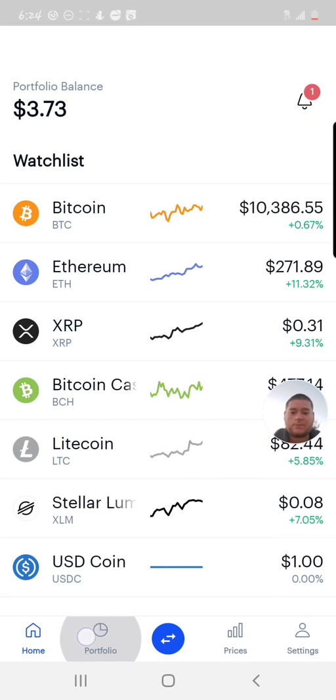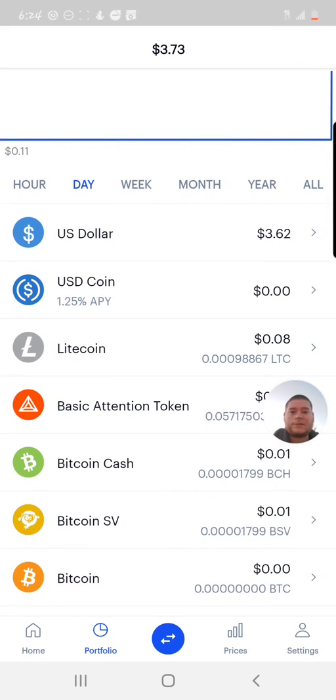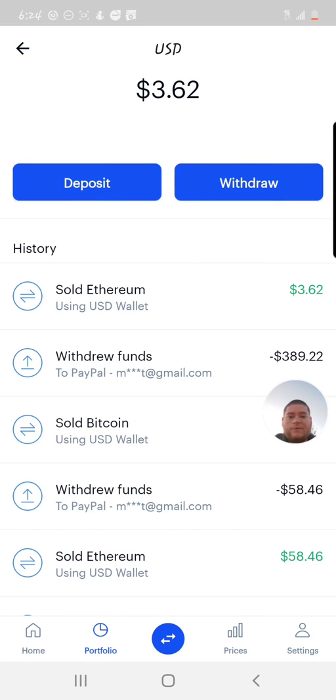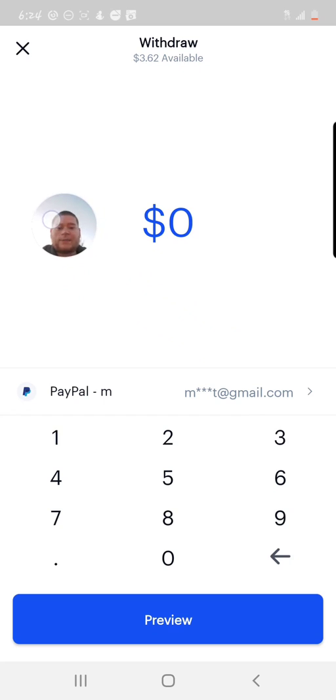So we're going to go ahead and click portfolio at the bottom, and at the top we're going to see US dollar right here, and it says 362 in here. So we're going to click that, and now we've got the screen here. Alright, so now we're going to hit the withdrawal button, and at the bottom here it's already picked PayPal.